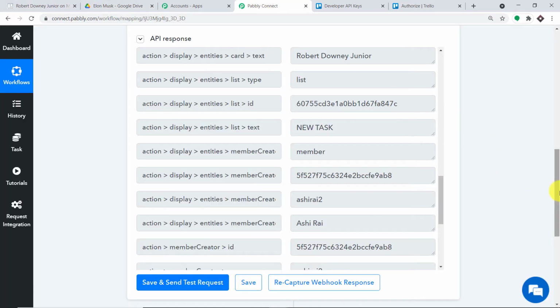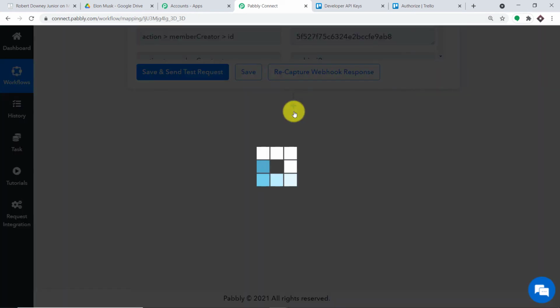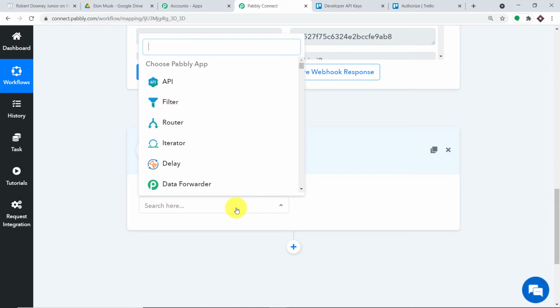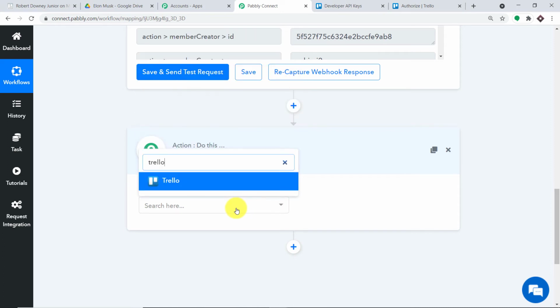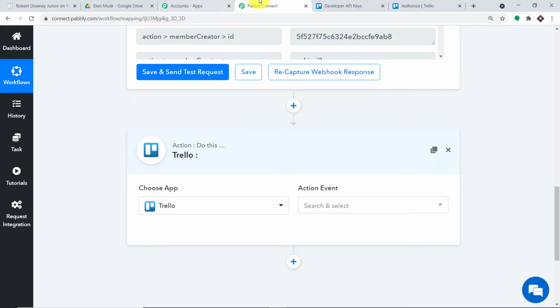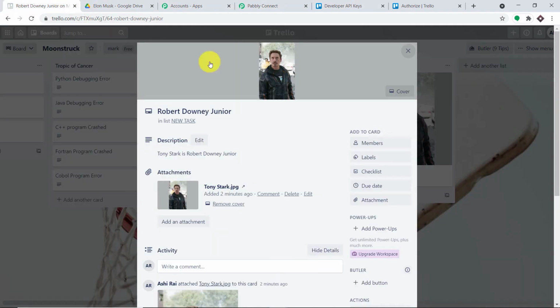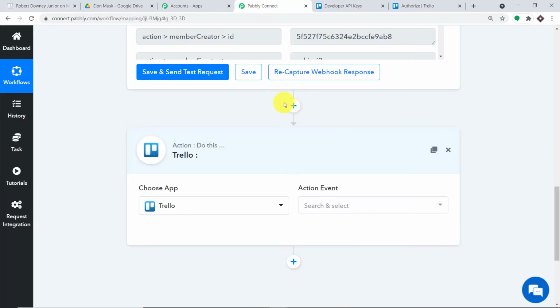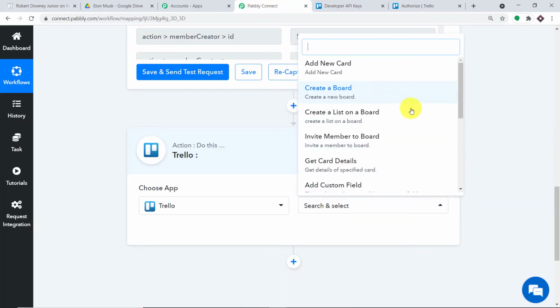So to retrieve the information from the card, let me just introduce one more action window. Okay, so here in the choose app, how about we make it as Trello once again, because we want to retrieve the information from a Trello card. So basically the gist is we have created a new card, Robert Downey Jr., and we have also entered the description, Tony Stark is Robert Downey Jr., and also we have added the attachment, but we don't have the data of that.